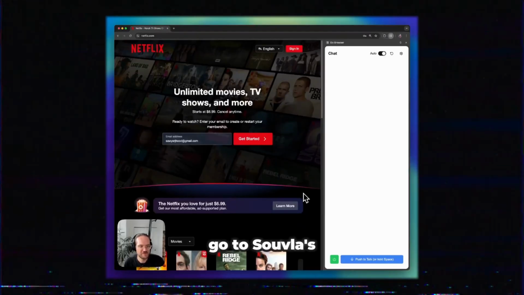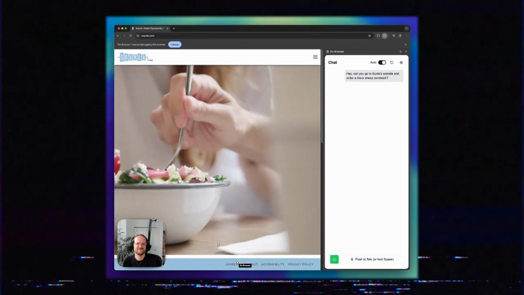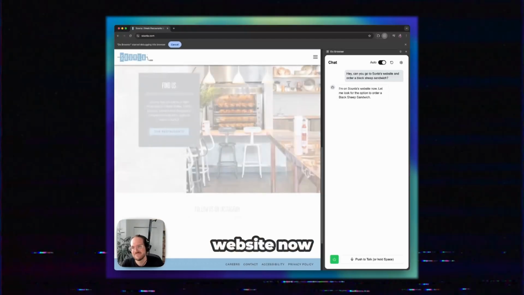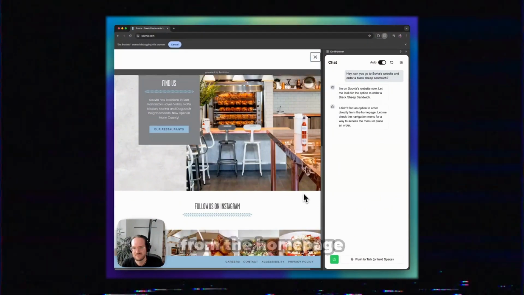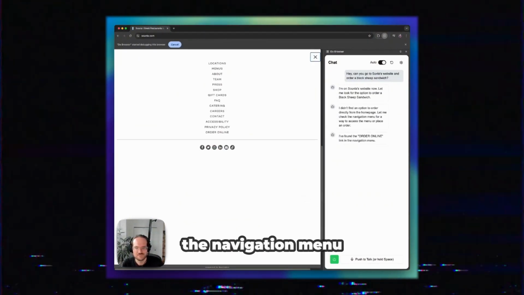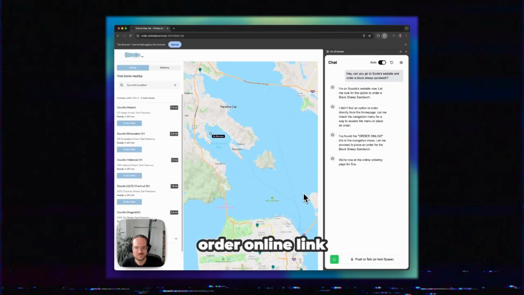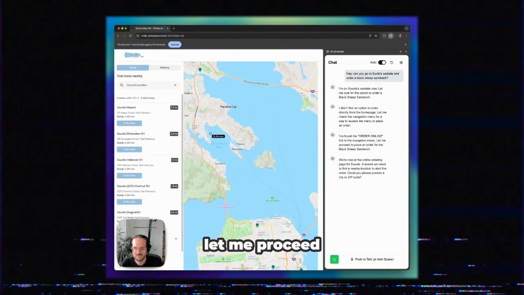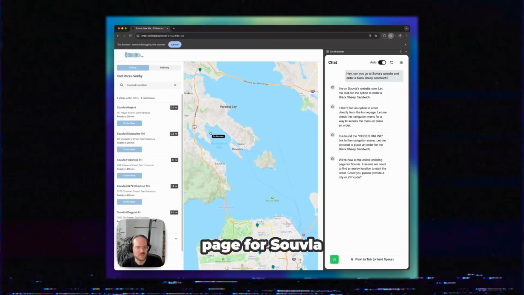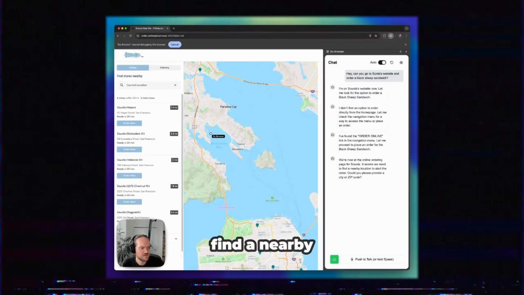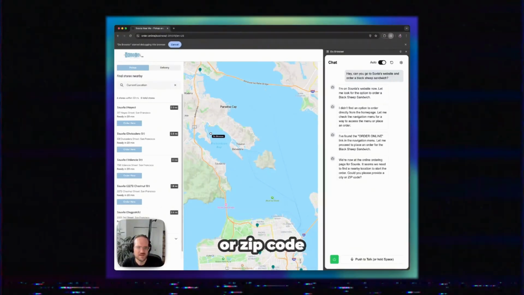Hey, can you go to Suvla's website and order a black sheep sandwich? I'm on Suvla's website now. Let me look for the option to order a black sheep sandwich. I didn't find an option to order directly from the homepage. Let me check the navigation menu for a way to access the menu or place an order. I found the order online link in the navigation menu. Let me proceed to place an order for the black sheep sandwich. We're now at the online ordering page for Suvla. It seems we need to find a nearby location to start the order. Could you please provide a city or zip code?